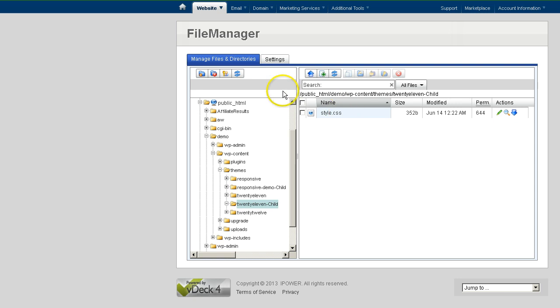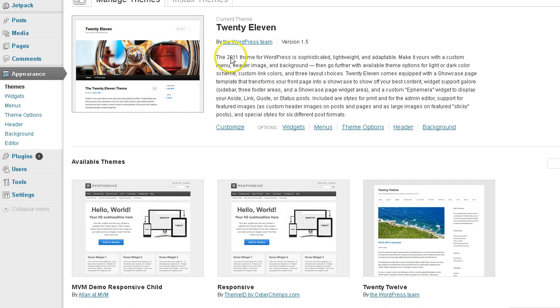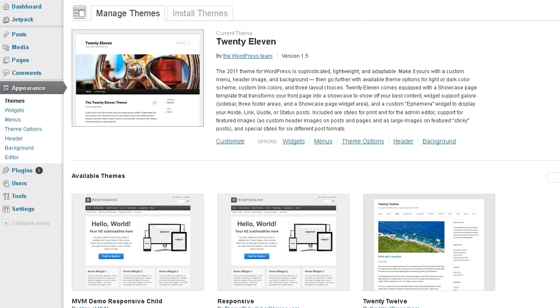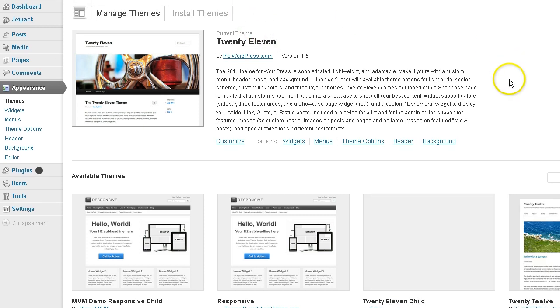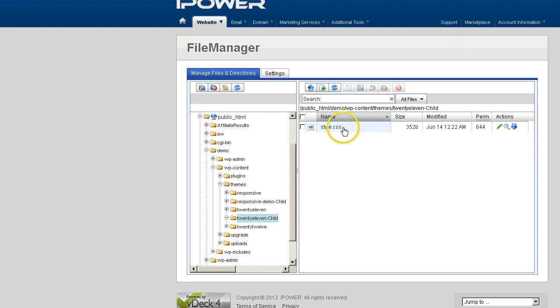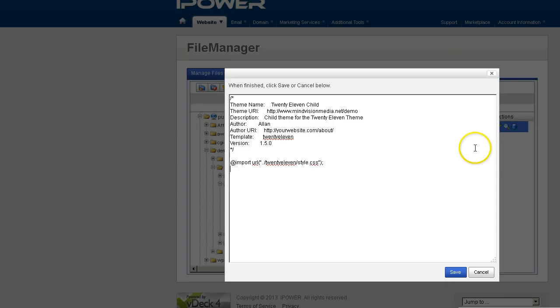Alright, now that's in there, let's go back to our theme manager inside of our dashboard in WordPress and refresh. As you can see down here at the bottom, a new theme has popped up in my list, and it's called the 2011 child, and it's by yours truly, Allan. That is the child theme we just created with that one little piece of code right here. That's just how easy it is to create a child theme.